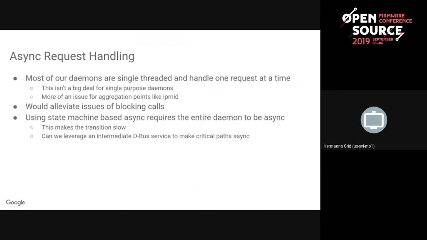I think we're getting there. I think we're doing a good job, but it's one of those things where as we start having more of these applications that are using event loops, we need to make sure that we're never blocking on calls that we don't need to. So if you're making dbus calls, you really ought to make them async as much as possible. That way, other work that isn't actually dependent on those calls being made can be done in the background. And so you can effectively thread out to doing multiple requests, but really you're doing it in a single thread. And this is really a big issue when you have these aggregation points like IPMID.